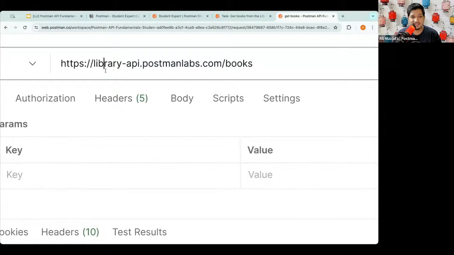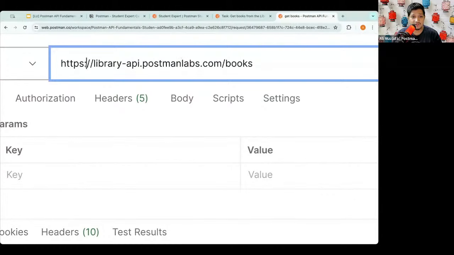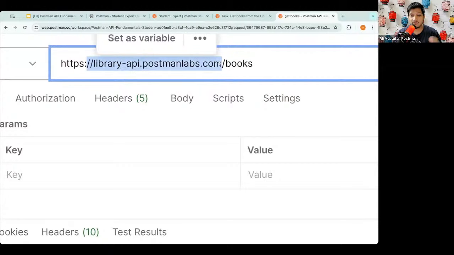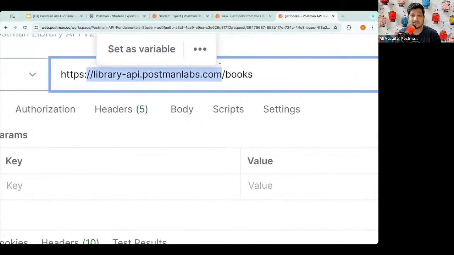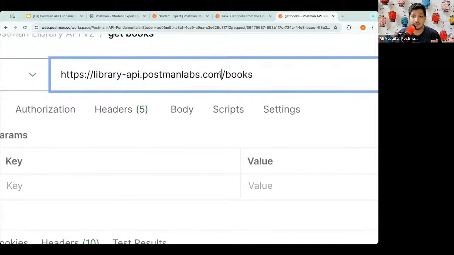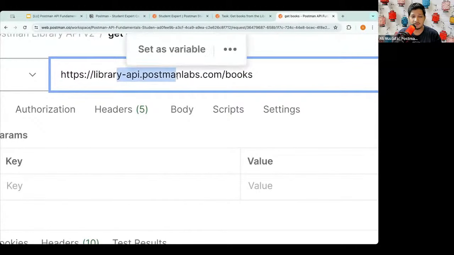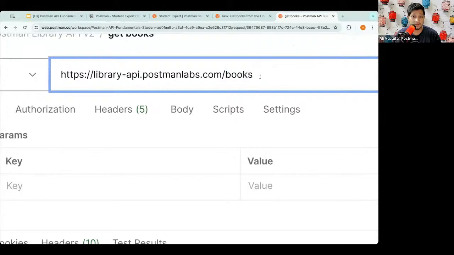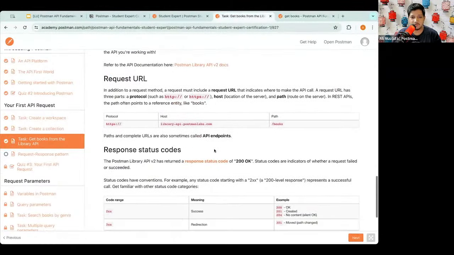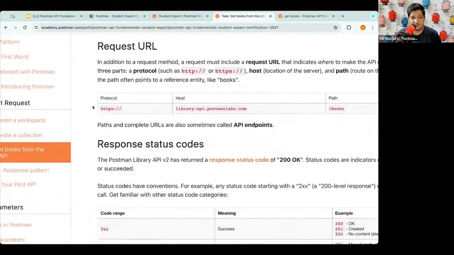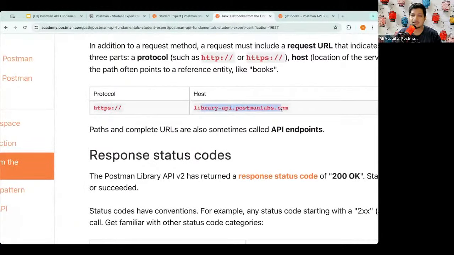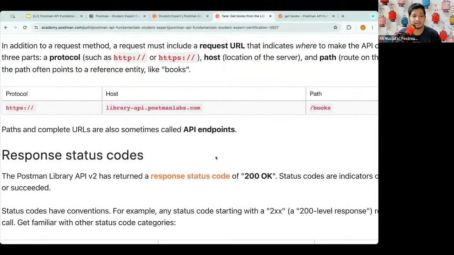And then the URL itself is divided into three parts. The very first part is the protocol, which protocol it is using. The second part is the host, where is the server located? What is the IP address of it? What is the domain name for it? And the last part is the path. What is the resource we are accessing? So let me go back to Academy, and here you can see in much more detail that the very first part is the protocol, the second part is the host, and the last part is the path.